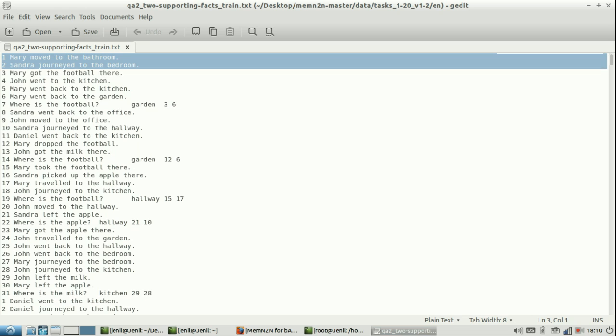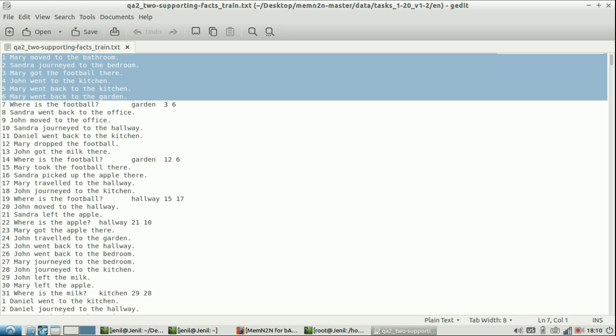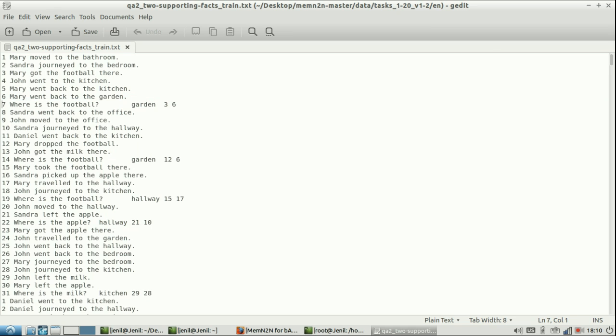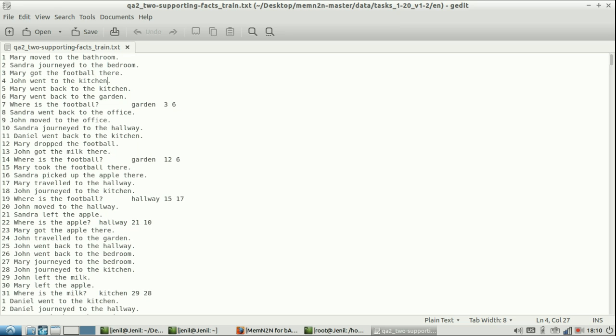So the data looks like this. This is the story given to us. After the story, we have been given a question. This is label 1 and this is label 2. Label 1 is the actual answer that we want to find. Label 2 are the supporting facts in which we can find the answer. So we can find the answer here and here. Now we need supporting facts just to train the model. In fact, we don't even need it for a weakly supervised model.